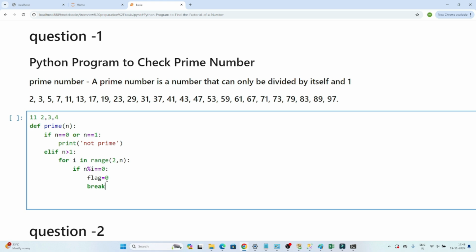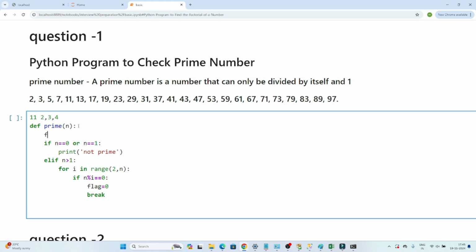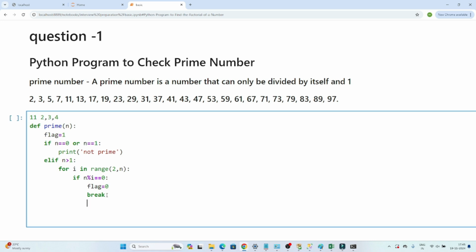So that we are writing, and let's define one variable flag equal to 1. When I am saying flag 1, it means it is a prime number. So by default I am saying the given number is a prime number, and after that I am writing: if the given number is divisible by any number from a given range, it means it is not a prime number. If it is not dividable, then it is a prime number. So that is the logic I have written.